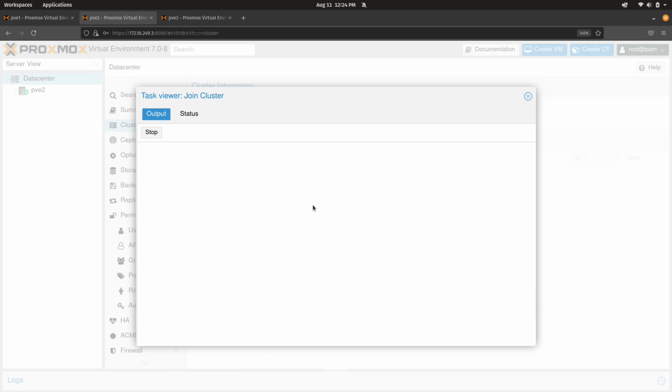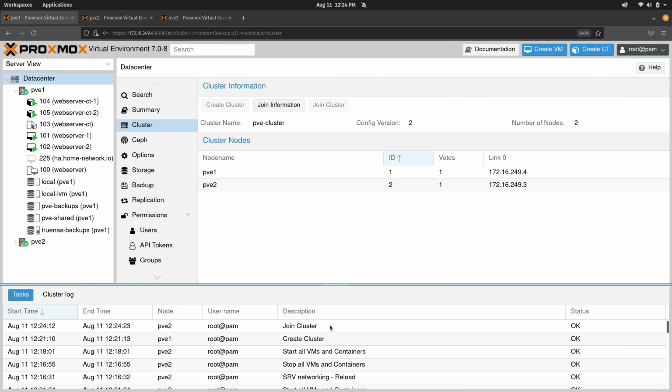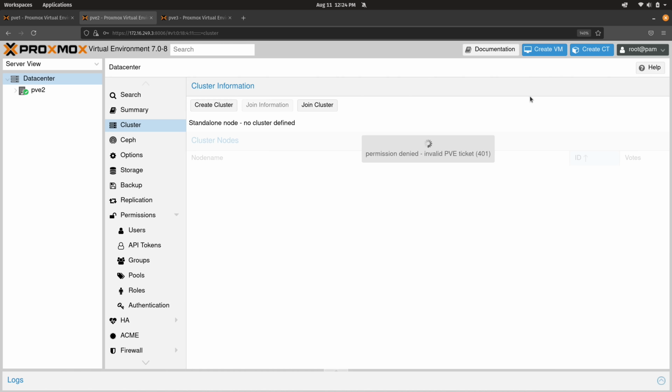Now, sometimes you might not see output right here, but if you go to the first server and open up the task view here at the bottom, you should see a message that the join cluster has a status of OK. So I don't know why this happens, why we don't see anything. It is what it is, so we can safely ignore that.